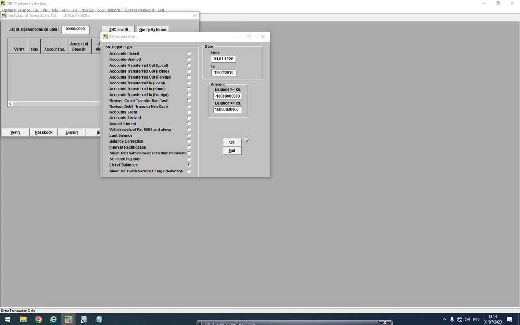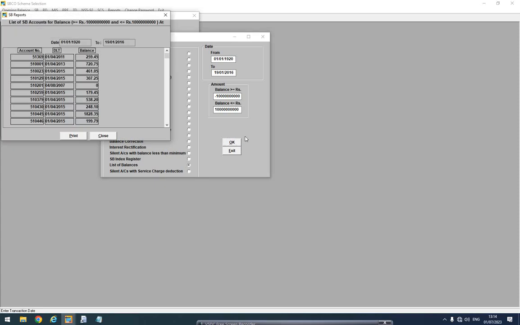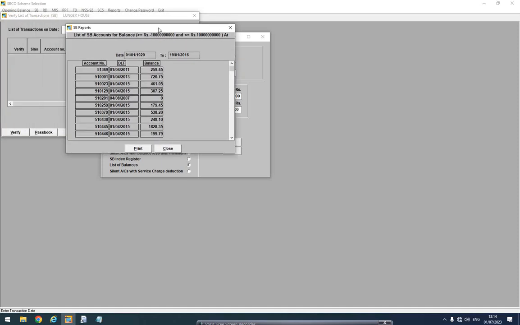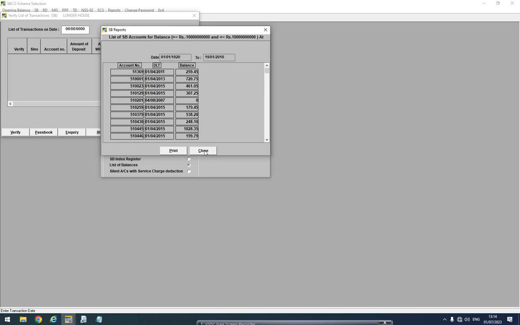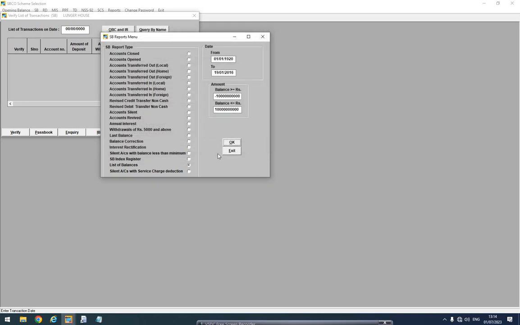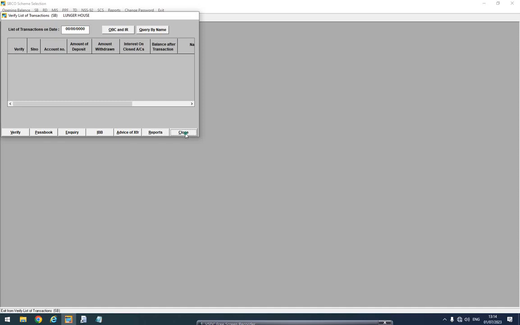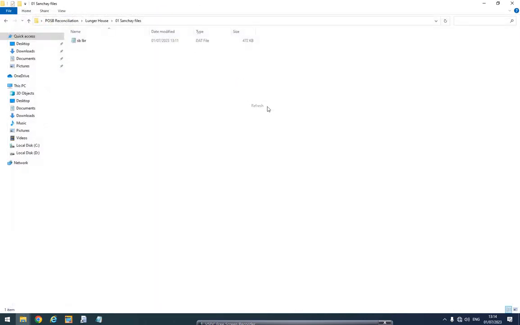This also takes a few moments. The report is generated now, and you can see there are accounts from this list of balances. So you can close this now, exit from here and close. We don't require Sanchay Post now, so I have closed it.